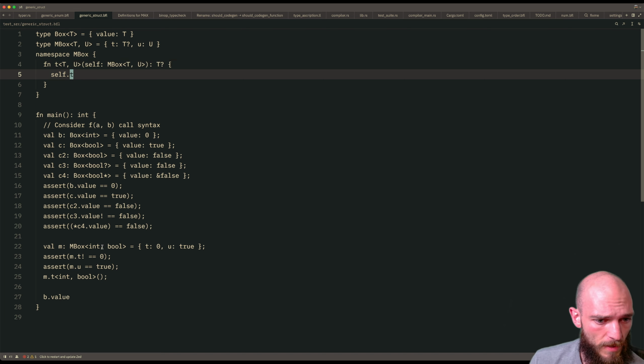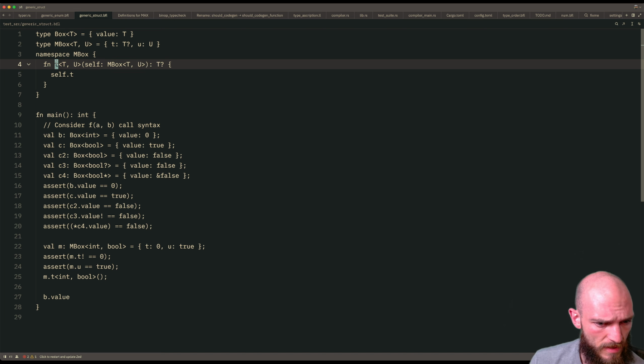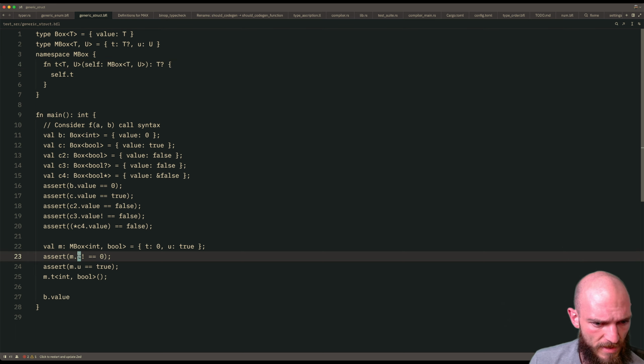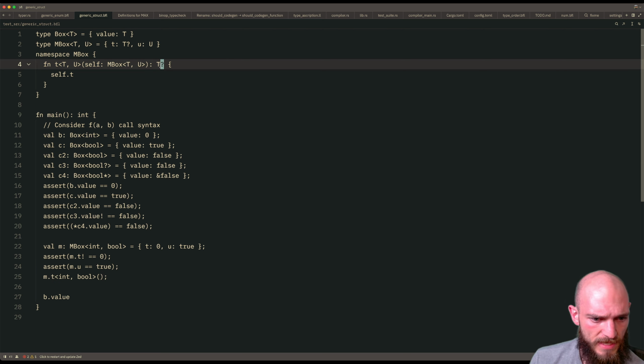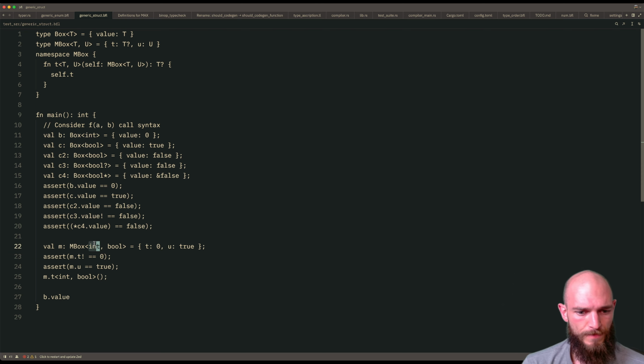So when we call T, I'm looking down here seeing that, yeah, that's a field access. When we call the method T, that should return an optional T, in this case an int. So I don't think I have an assertion on that one, but the point is that you can call it. I think it does work.